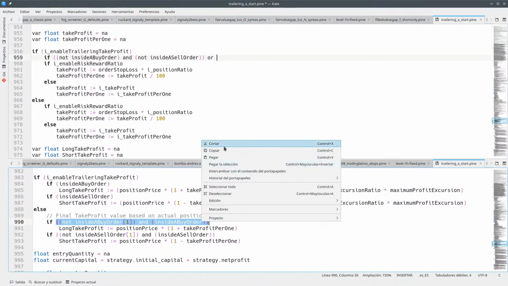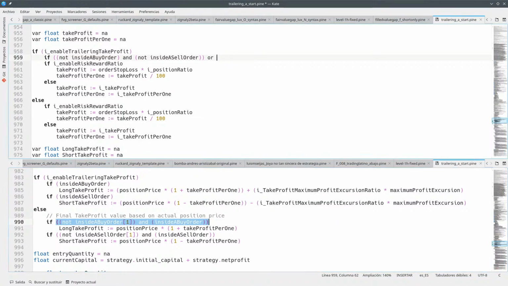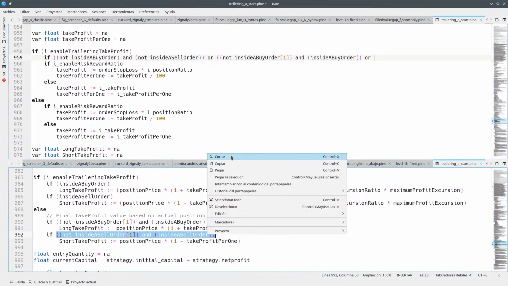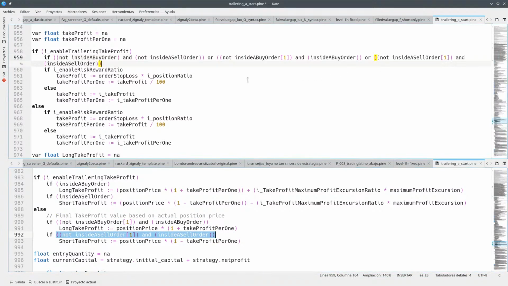So this is the first condition: you get to enter into an order. And the other condition is that you get to enter into a sell order. That's it. So we have three conditions. You are not in an order at all, or you have just been inside an order.